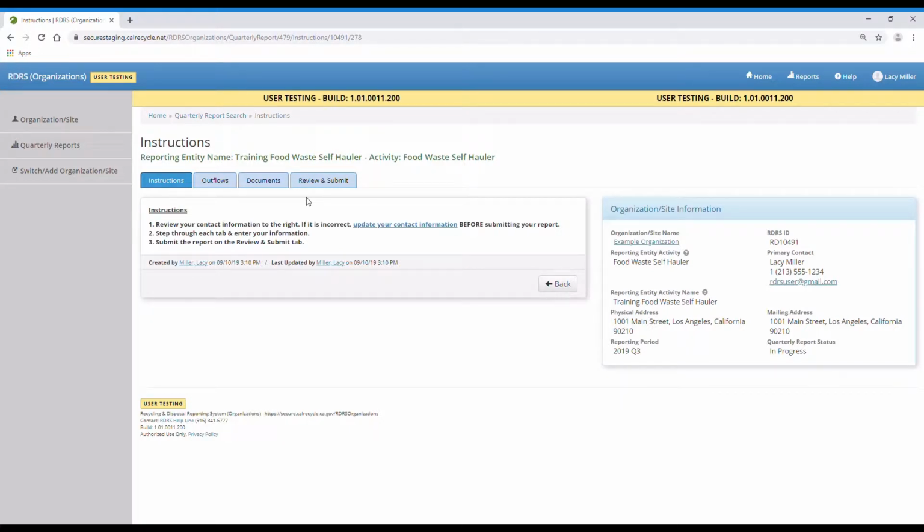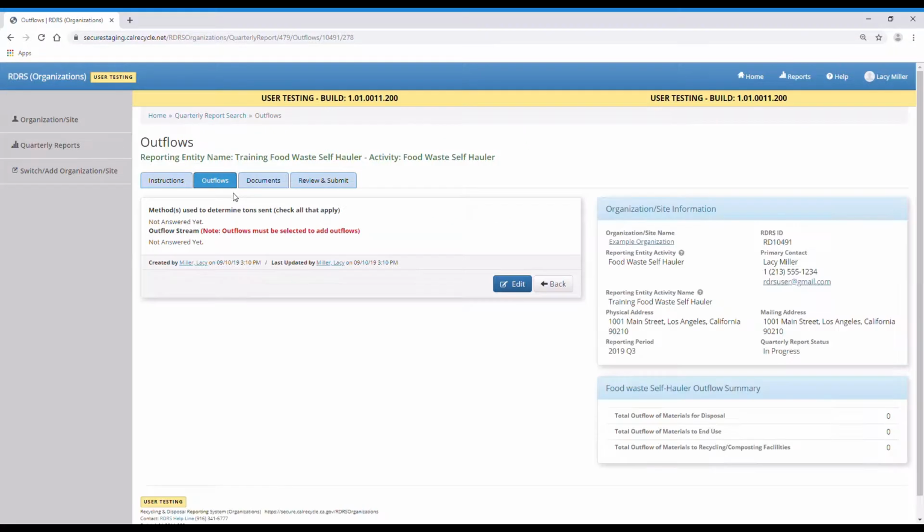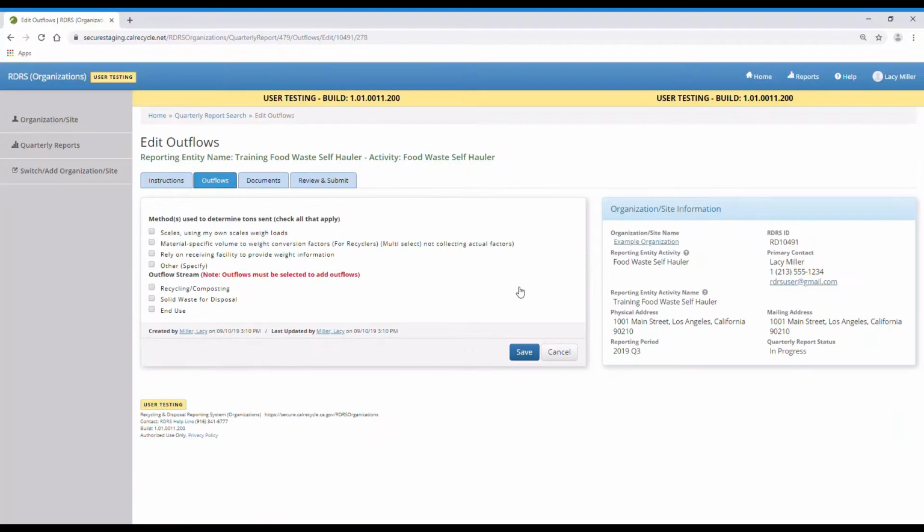Click on the Outflows tab. Before we start entering outflow data, we need to select the methods employed and the outflow streams. Click Edit. Select the methods used to determine tons sent and select the applicable outflow streams. For this example, the method used to determine tons sent is to rely on receiving facility to provide weight. The outflow streams will be recycling, composting, solid waste for disposal, and end use. Once you are done, click Save.